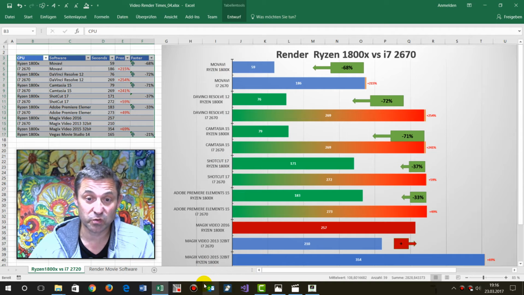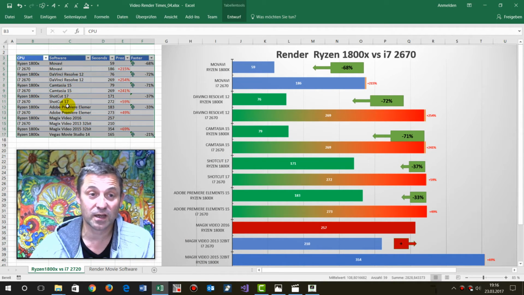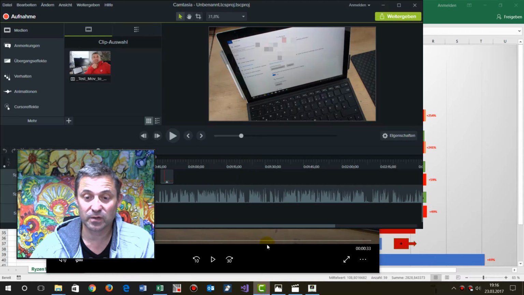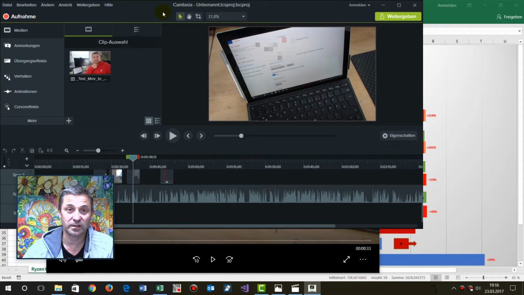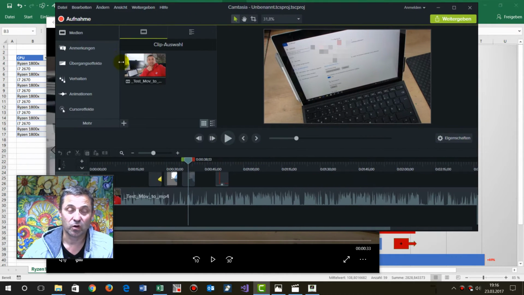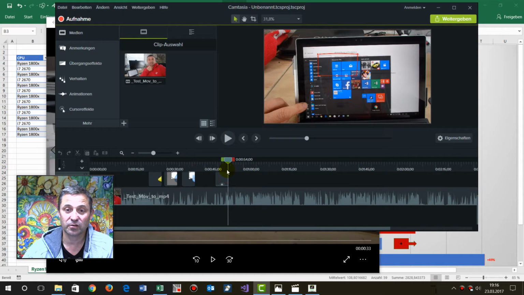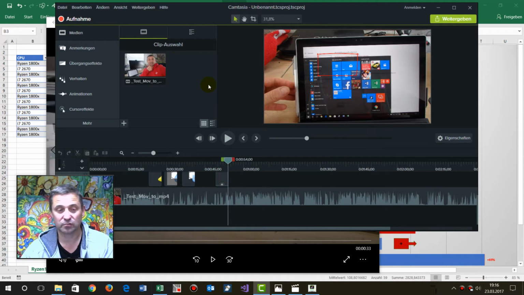The systems we see there are Movavi, DaVinci, Camtasia, ShotCut, Adobe Premiere Elements, Magix Video Deluxe, and Vegas Studio. They all look the same, like Camtasia, which is very well known. You always drop your media in there, then you have a timeline, you cut something, drop something in there, and then you render it.